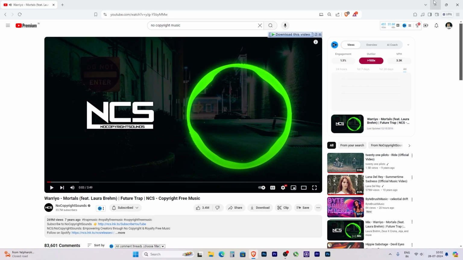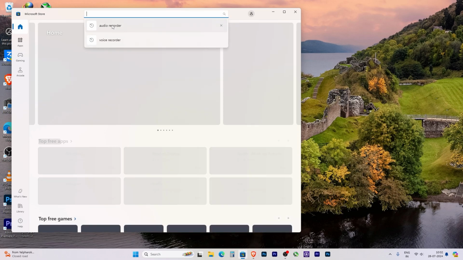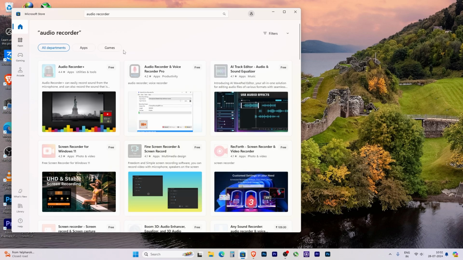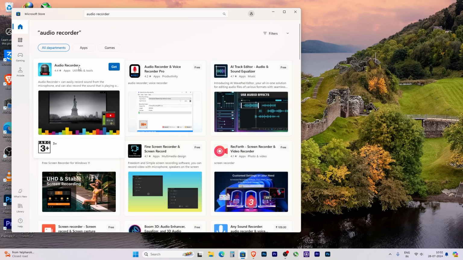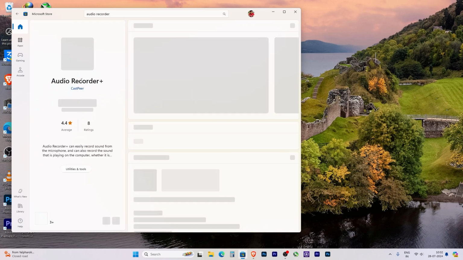In today's video, I'm going to show you how to easily record system audio on your PC using the Audio Recorder Plus app. Let's get started. First, open your Microsoft Store and search for Audio Recorder Plus. As you can see, this is the app we need to install. Go ahead and click Install.